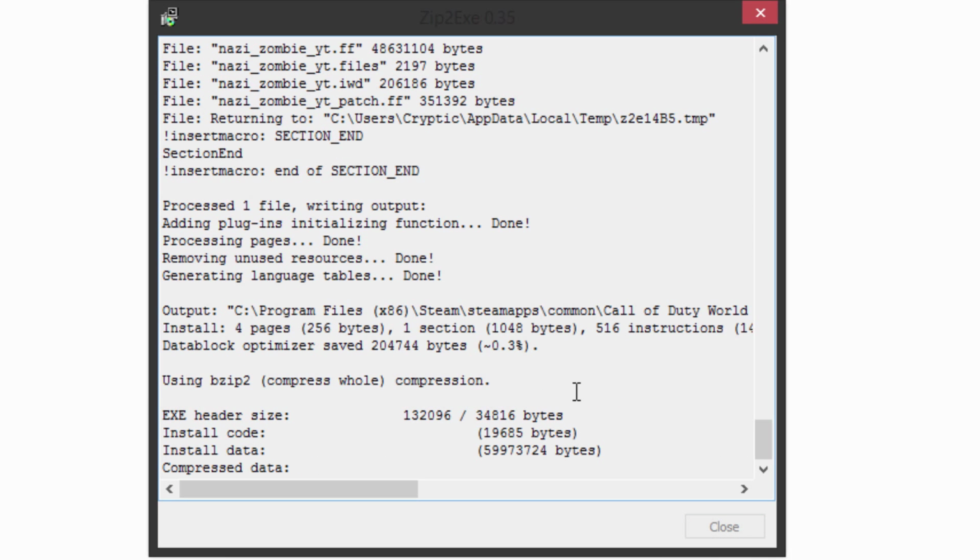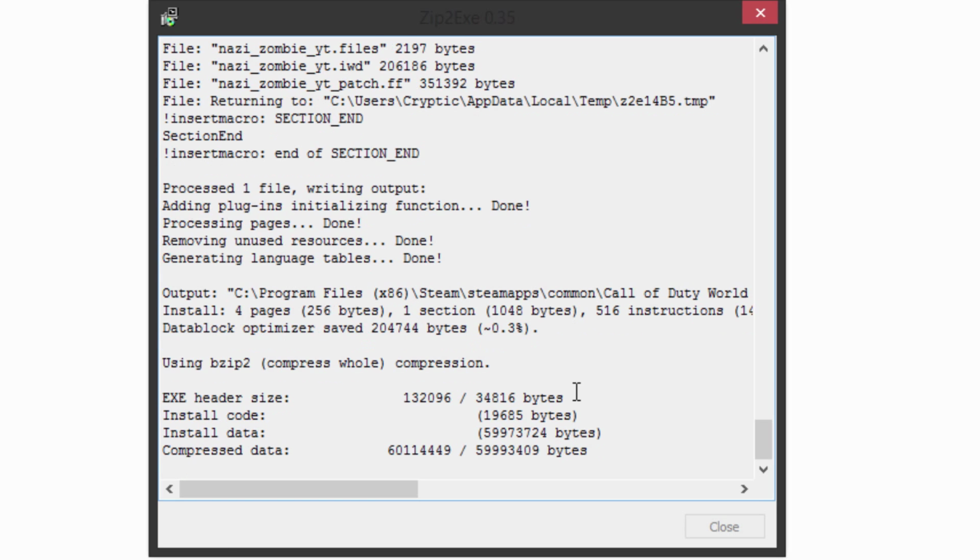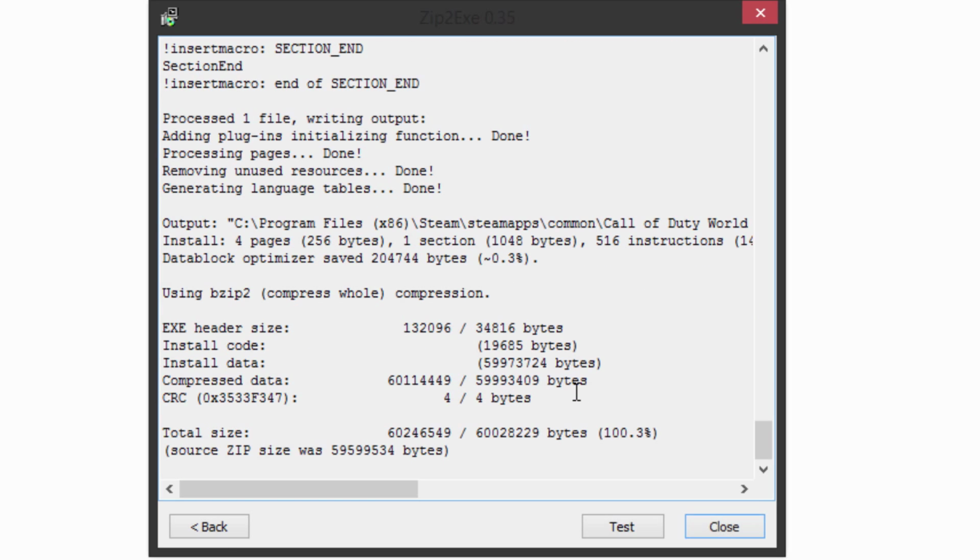Now this will take a minute or two. It is not super fast, but it won't take super long either. It's just basically taking your zip file, and it's going to make it into an installer. So basically, you upload this .exe installer to zombie modding or wherever. Other people will be able to download that installer, run it, and it will extract all the necessary files to where they need to go. So once it is done, you will see this test button. We are going to go ahead and click this.